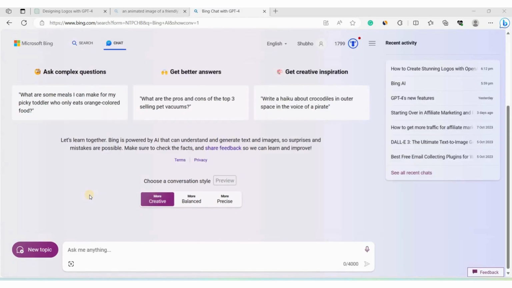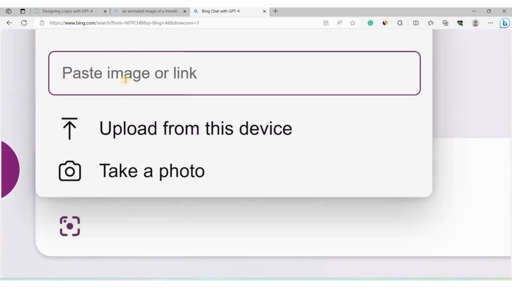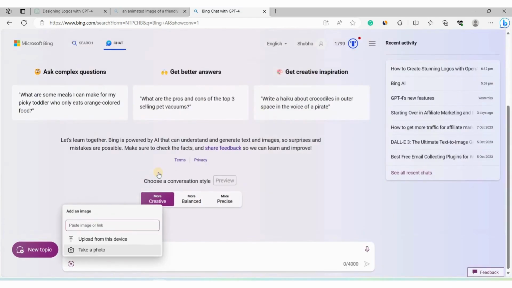Now, to use the Vision, click on the camera icon, you can see. Then you can either paste an image link, upload an image from your device, or you can simply take a picture. That's how it works. Now let me demonstrate how to use this. First, we will test whether it functions like GPT-4 Vision. To do that, we need to upload an image. You can simply drag and drop an image here.